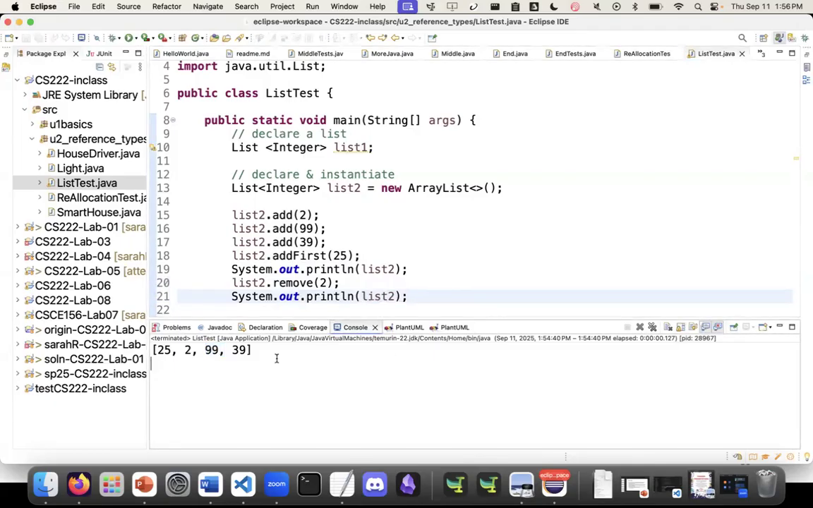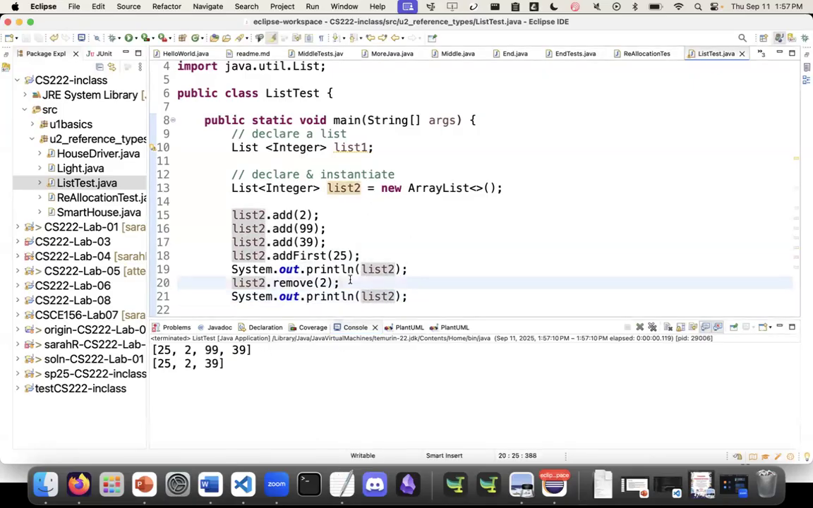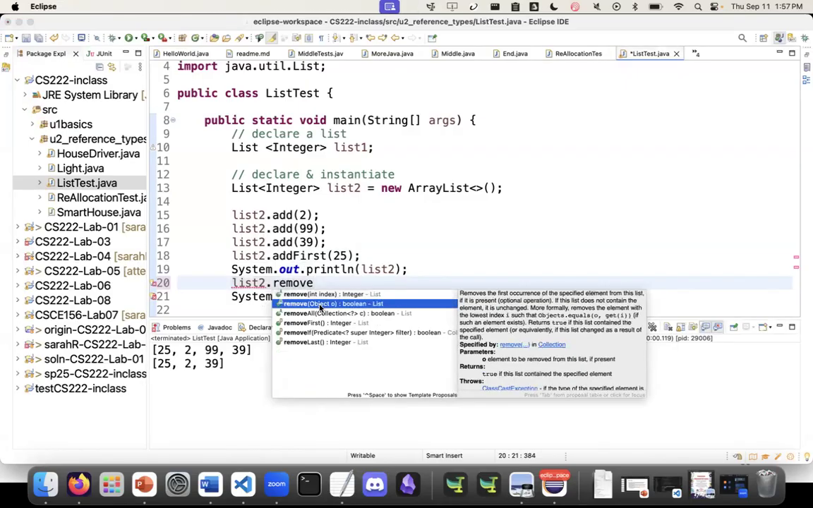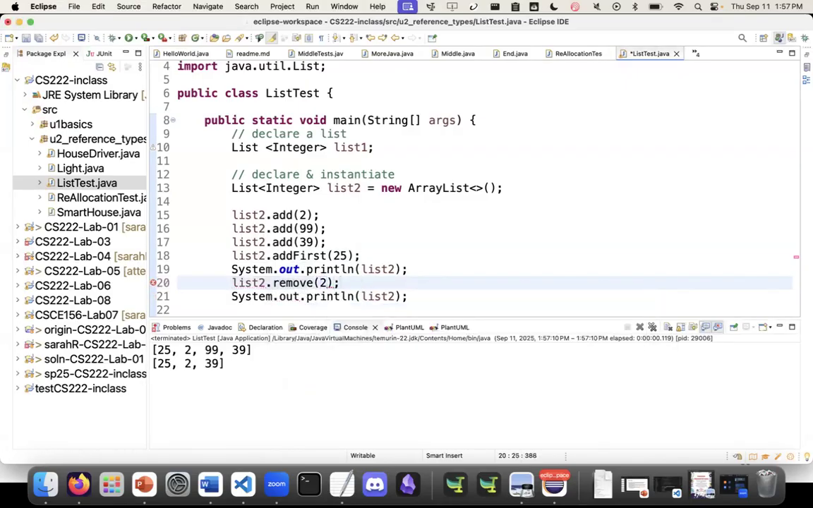I'm honestly not sure which one's going to happen. Who votes that 2 gets thrown out? Who votes that 99 gets thrown out? Okay, so it's a toss-up. 99 got thrown out. So I selected the index. If I select the other one, 99 still gets thrown out.